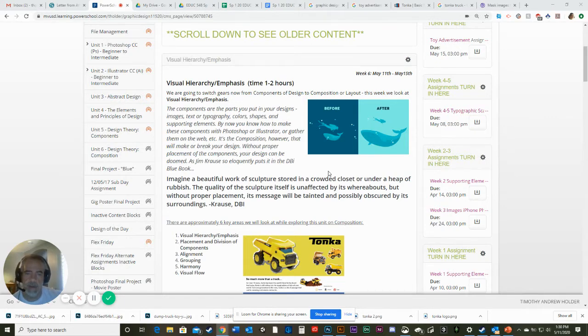There are 6 parts to composition that are discussed in the DBI Blue Book, and the first that we're going to look at is visual hierarchy. There's not going to be enough time in the weeks ahead to cover each of these, so I'll group them together, but I'm keeping visual hierarchy and emphasis separate for you guys to look at this week. The assignment is relatively easy to do.